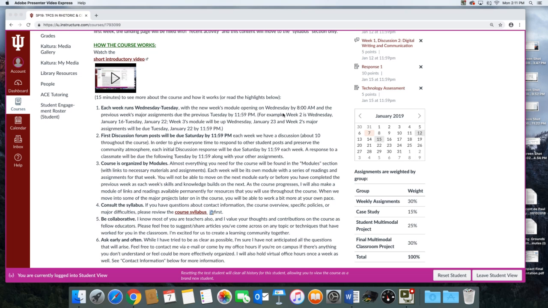So for week 2, everything will start being open again for the next week on Wednesday, January 16th, and then it will be due Tuesday, January 22nd. And the next week, week 3, would open up on Wednesday, January 23rd. Week 2 will be due Tuesday, January 22nd.